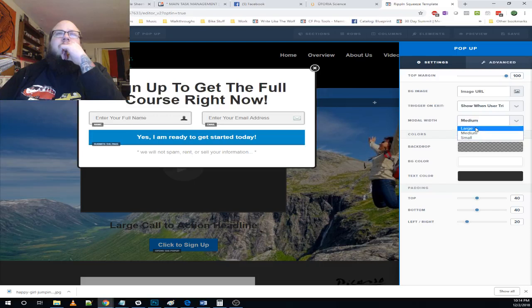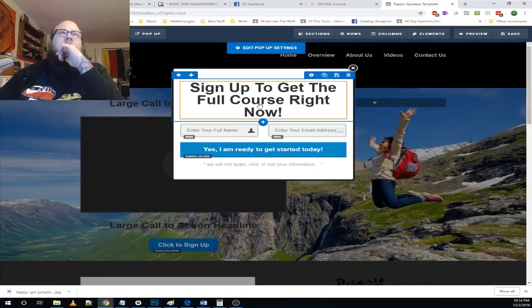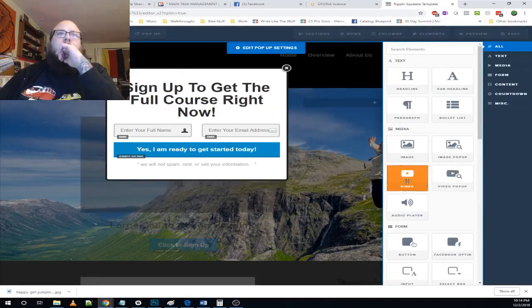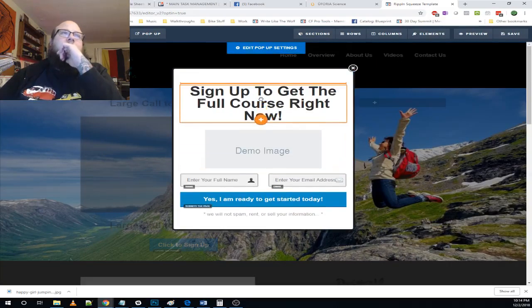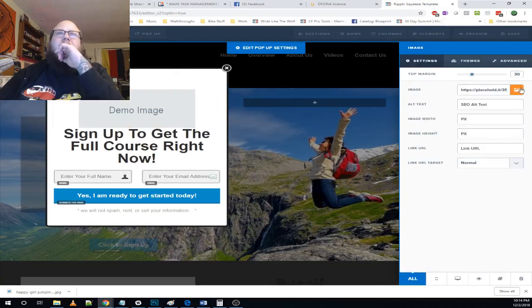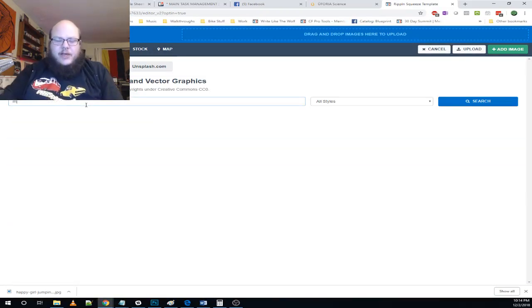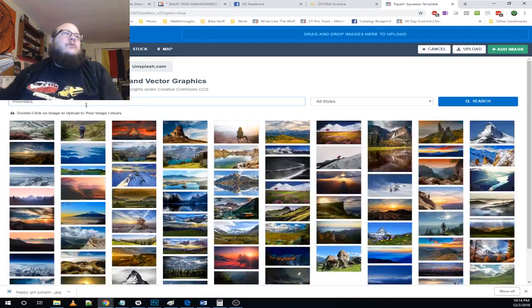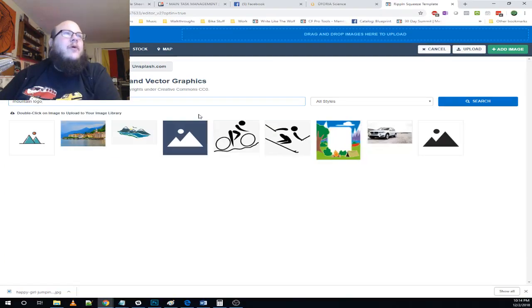Alright, and then module width, do you want it large? Do you want it medium? Do you want it small? Looks like they're using a small one. Alright, and then they have an image. Let's go ahead and get a mountain up there, because ain't no mountain high enough. Mountain, mountain, happy mountains. But it's gonna be a logo, so let's go with a mountain logo.